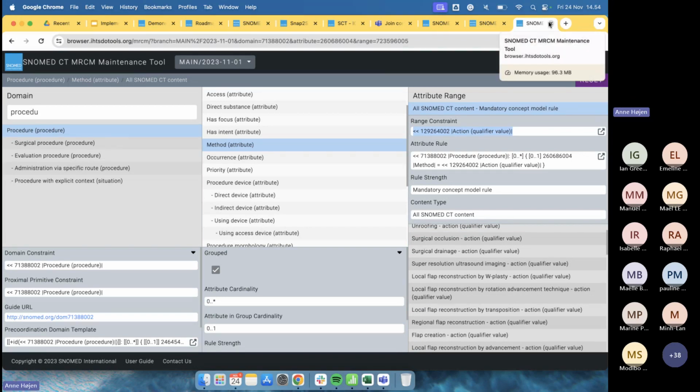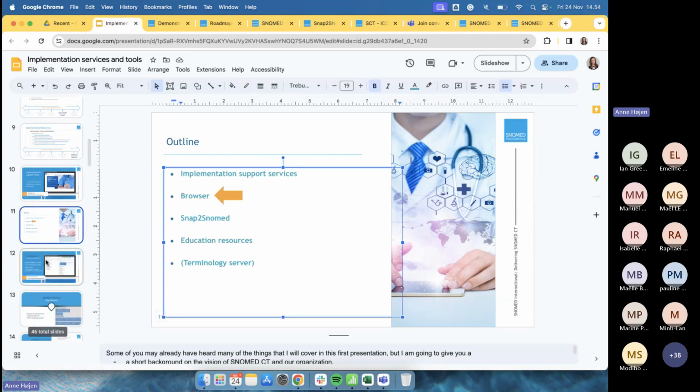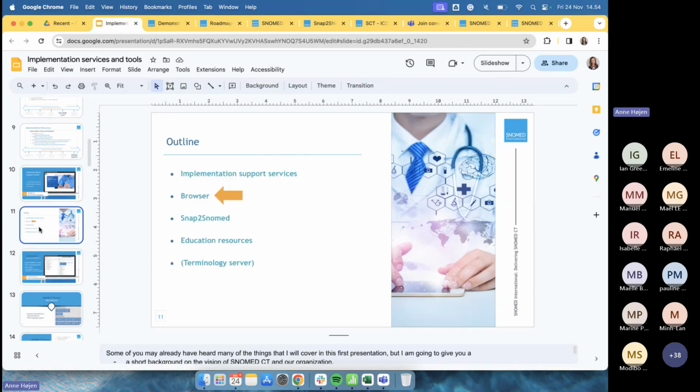Okay, I have 5 minutes now to show you Snap to SNOMED. So I'll just stop the demo of the browser and I'll jump to Snap to SNOMED. So Snap to SNOMED is, where is it? Here.